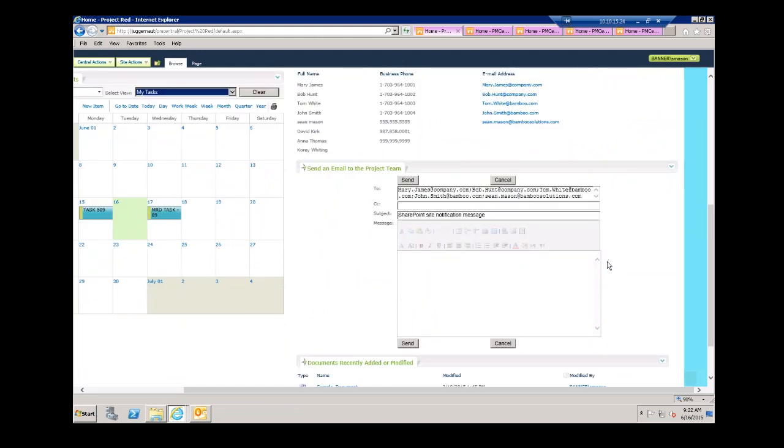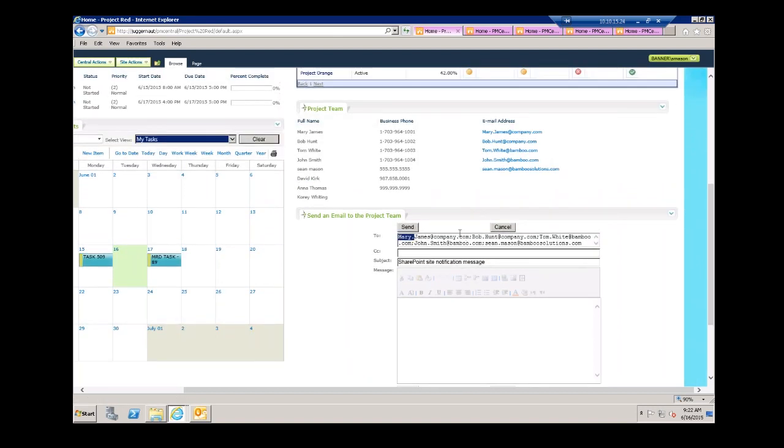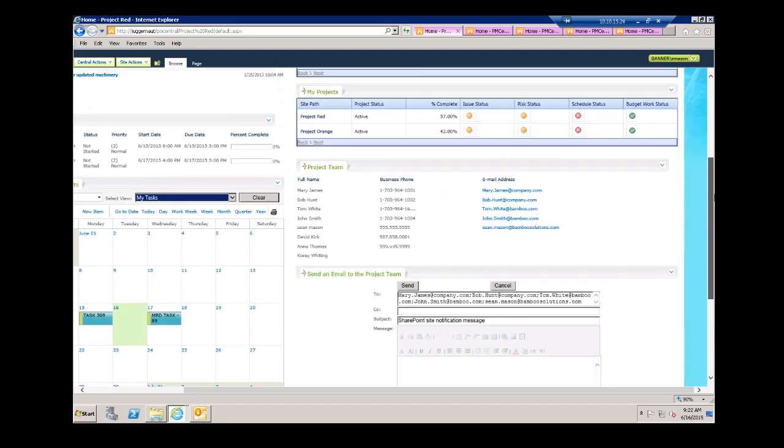They don't need to leave PM Central, or specifically SharePoint, go out into Outlook and compose their mail message, and flip back and forth determining who all the different team members associated with the project are. It pre-populates them there in the To box. They can quickly send off the message to the entire team.